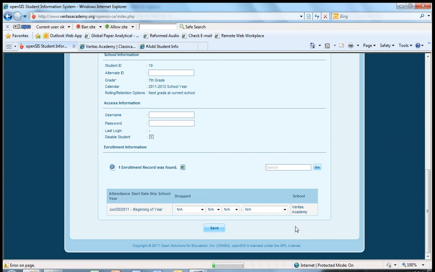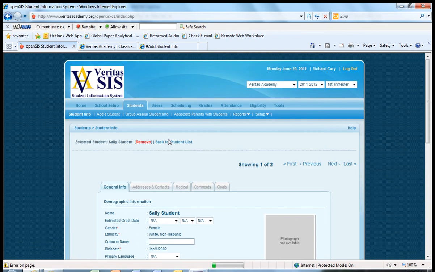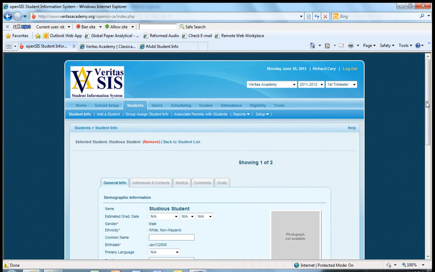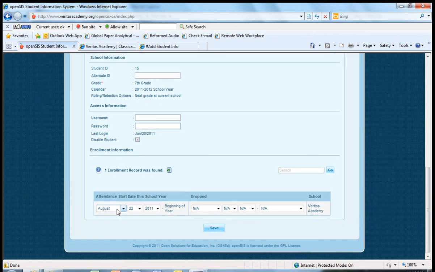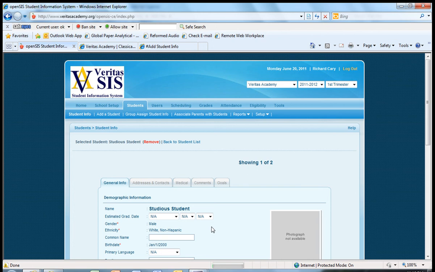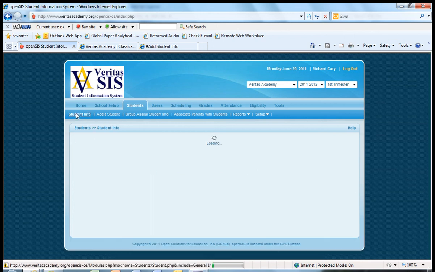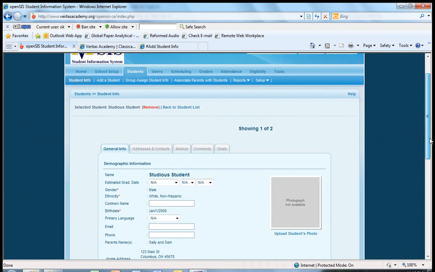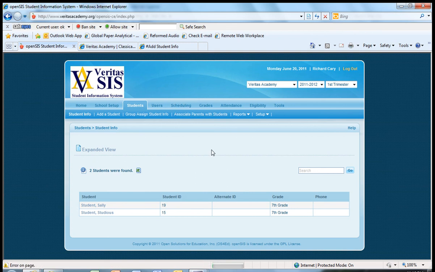Okay, so I've saved that now. I want to go back to the student list, and I'm going to update her brother Studious, and also change him from August 22nd to June 20th, the current enrollment date, and we already had the beginning of the year for them. So now both student records have been updated. So if I go back to student info now, I'm going to be able to see both of these records because they're no longer considered inactive students.